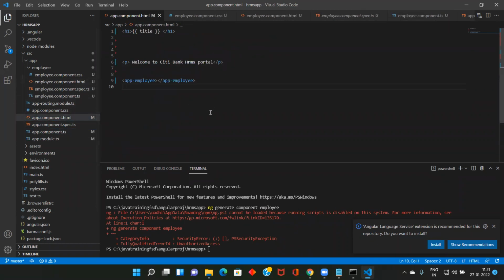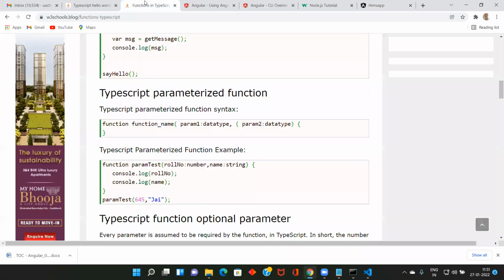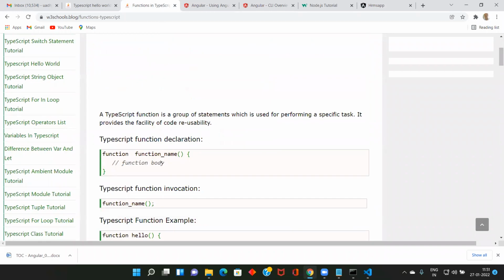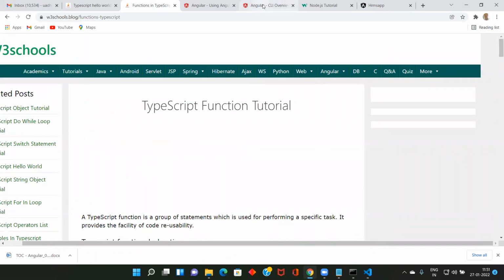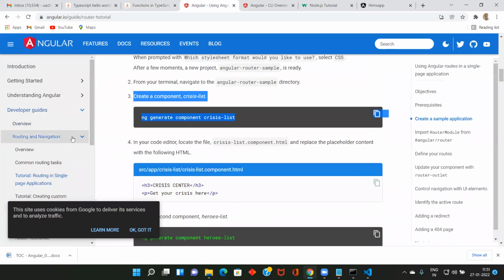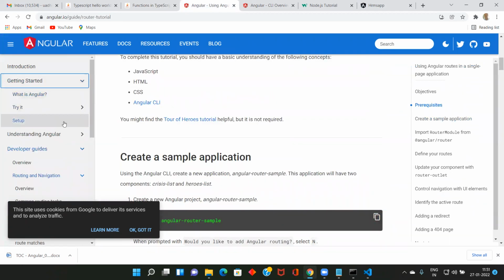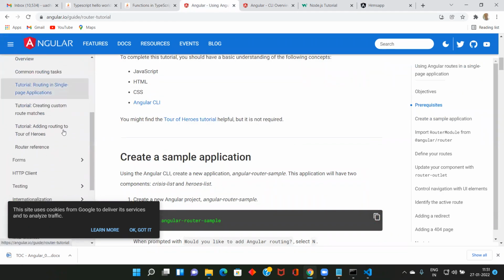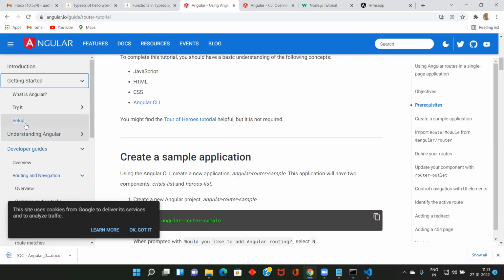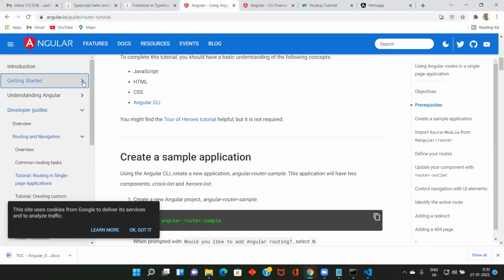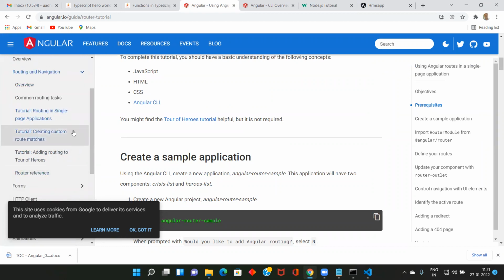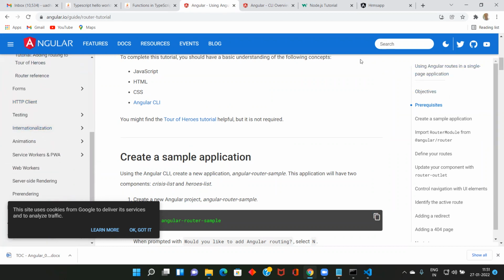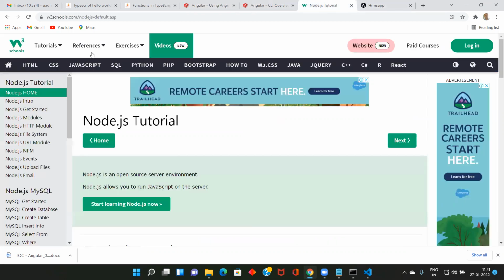Okay, so now you got some idea about what is a component and what is HTML. You can start learning from here. You have all the things over here: TypeScript, Angular. If you see Angular, getting started, guide, overview, forms, routing. Maybe here, if it is a little bit confusing, if you see here Angular.